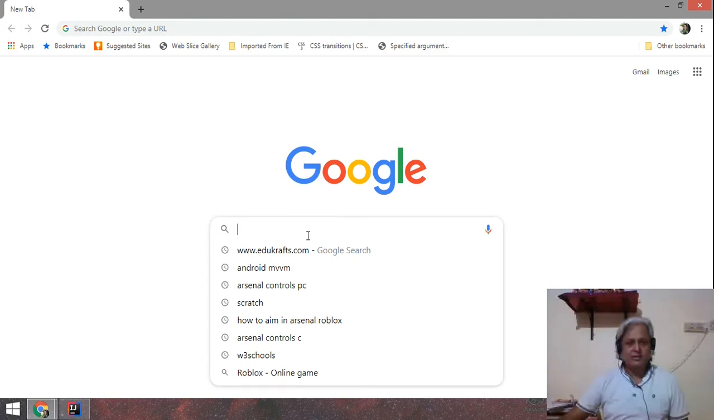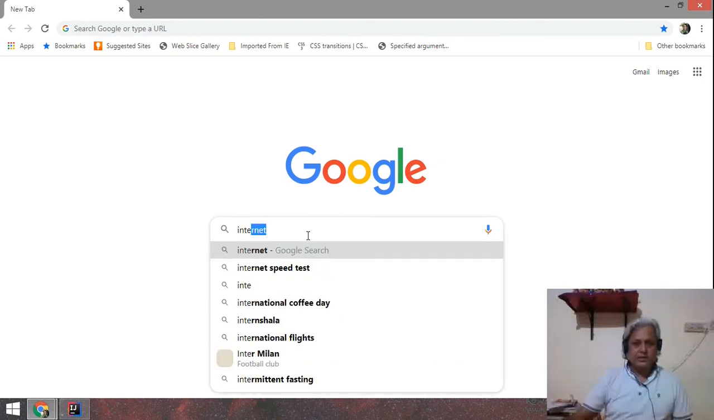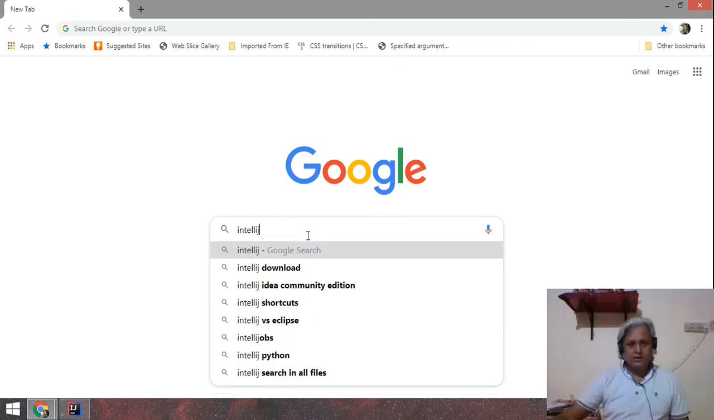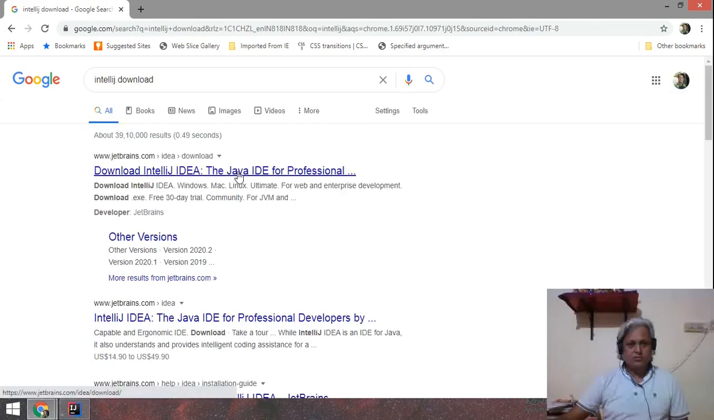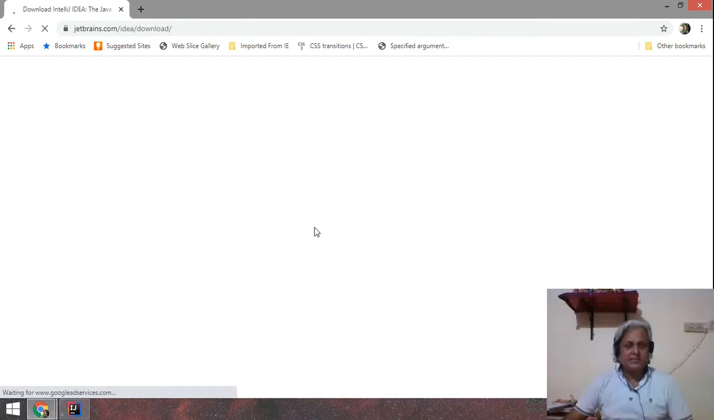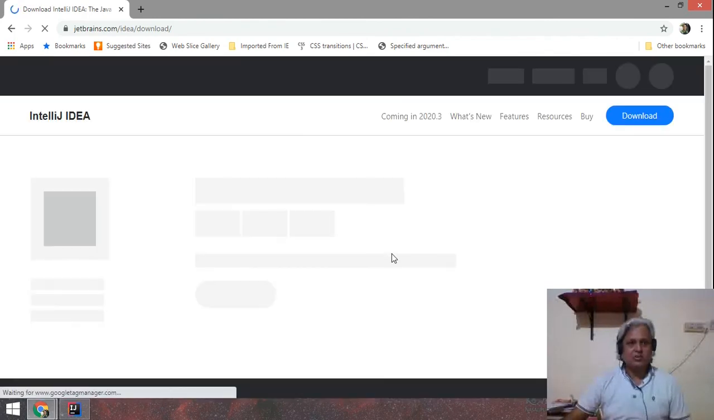So first I go to Google and search for IntelliJ download, and then I go to their website. This is JetBrains, who created it. I have already downloaded this software, but I'm just showing you how to download it and how to set up your first initial application.